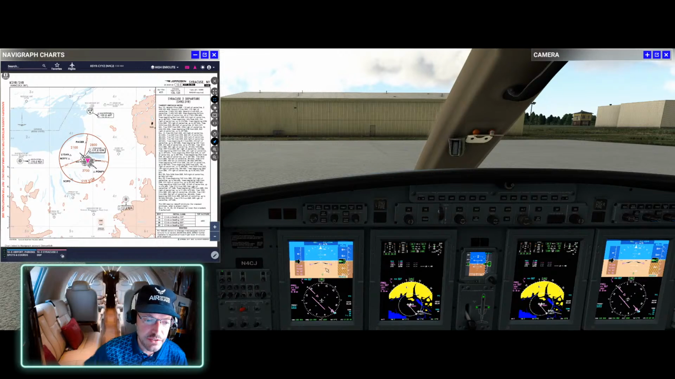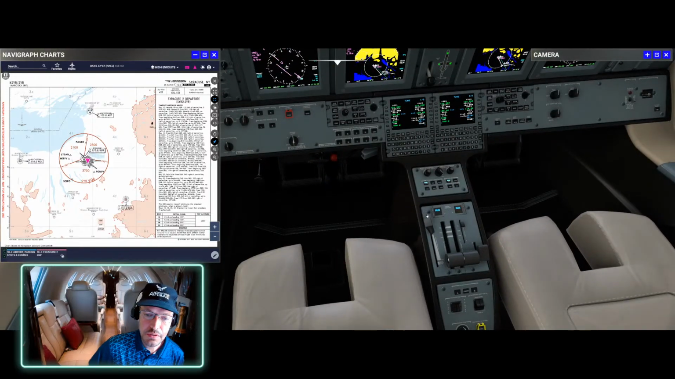Flight director's on, and we're going heading mode. There we go. So the autopilot is set. Let's just set the trim right in the middle of green. There it is. Trim is set for takeoff. And then go flaps 15. Check the ground spoilers. We're good to go here.